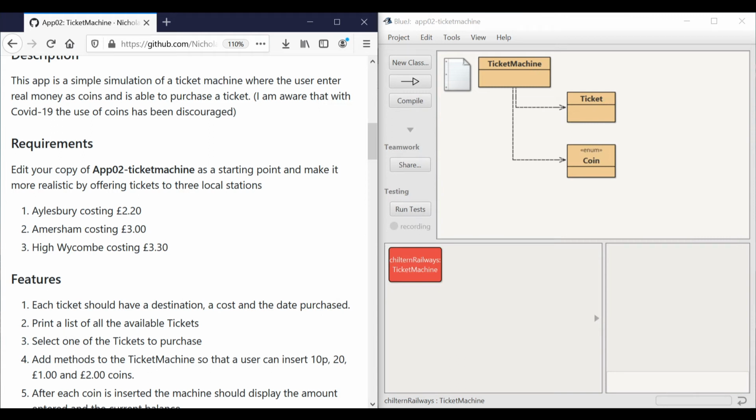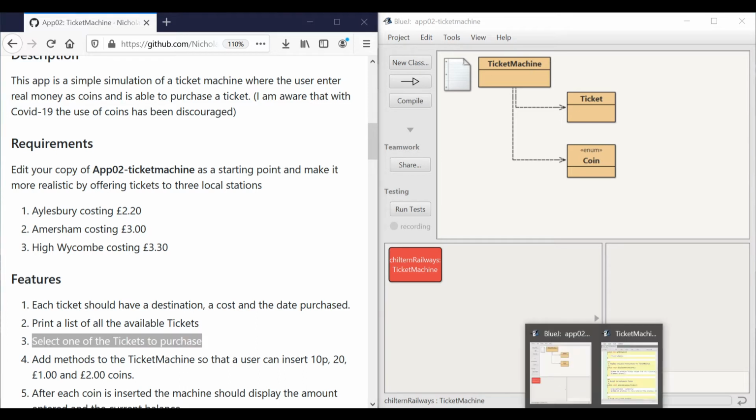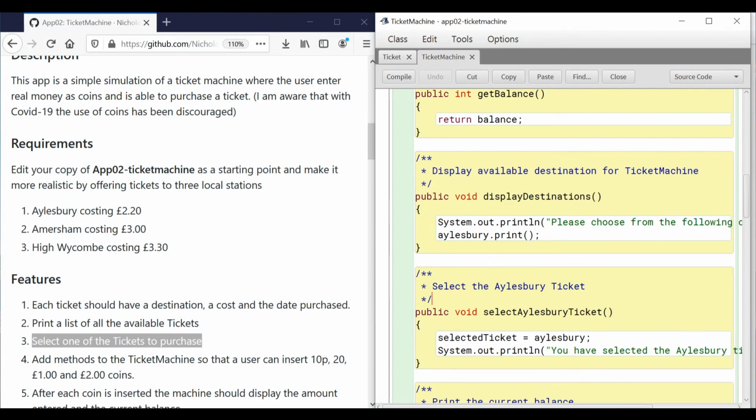So of course, we want to select one. We've printed them out first of all, and the next thing to do here under number 3, the third feature, is to select the tickets. Right, so let's jump back into the code here, and again, there are multiple ways you could do this.